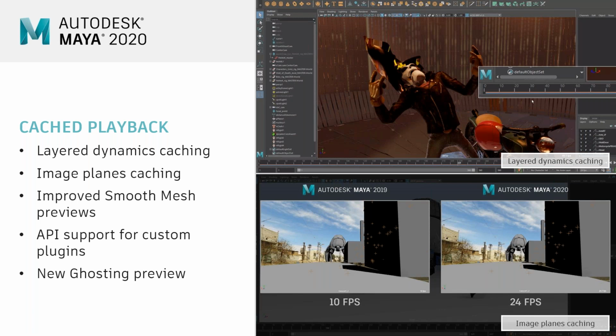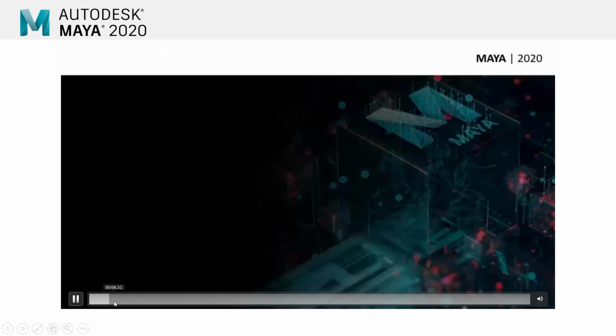Again, coupled with the capabilities of high quality displays that Viewport 2.0 is capable of now with Maya 2020, it really makes for a complete and tightly knit system for animators getting their work done inside of Maya. So this video that's coming on screen in a couple of seconds will just give you an idea of some of the improvements that we've made to the cache playback system.